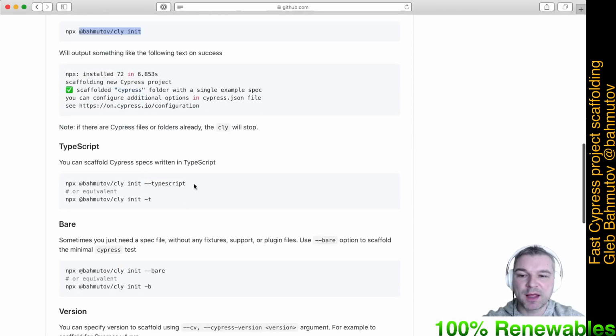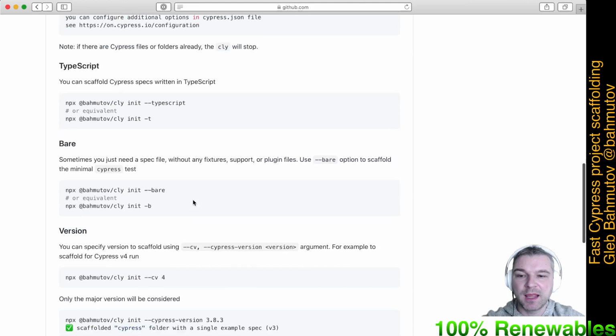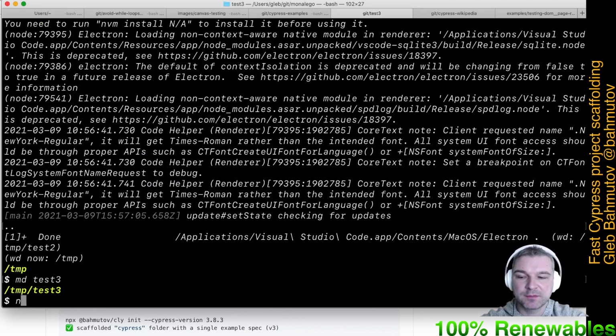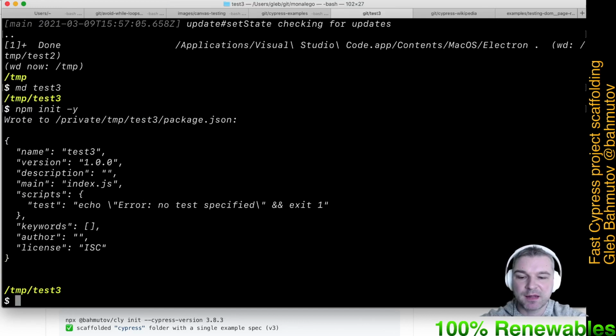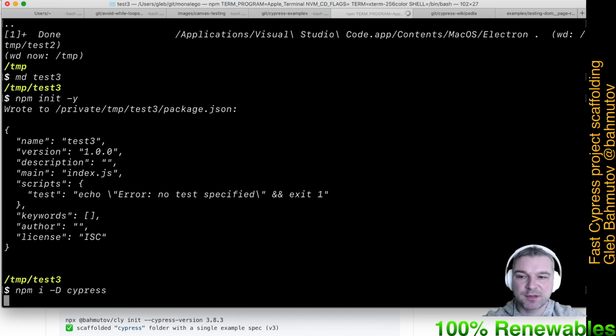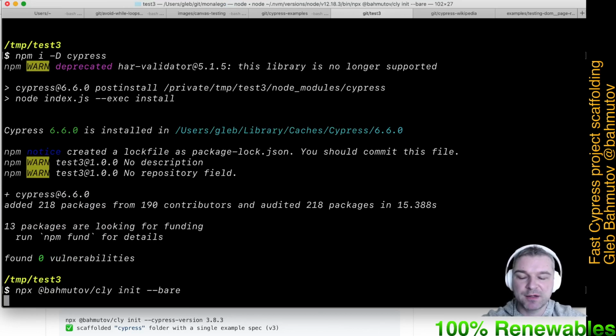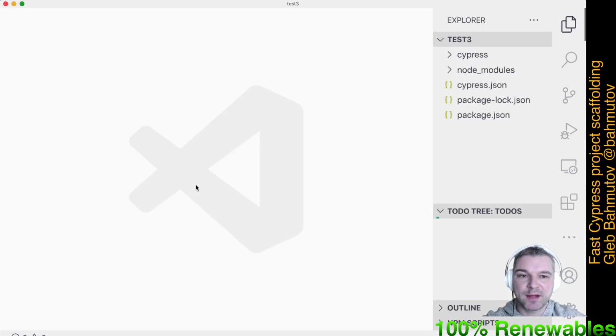You can also scaffold a TypeScript project and my favorite, a bare project. Let me show you the bare project. I'll make another folder, initialize an empty package, install Cypress. But now instead of just doing init, I'll specify the option bare and look at what it has scaffolded.